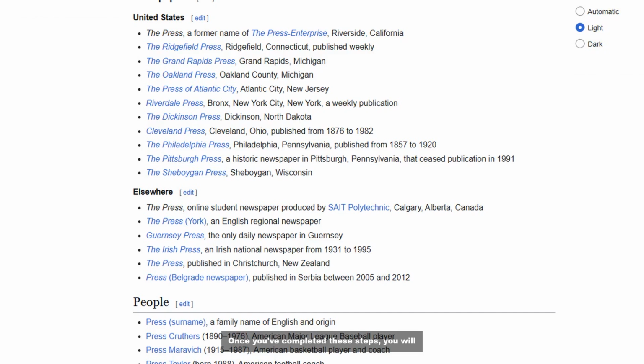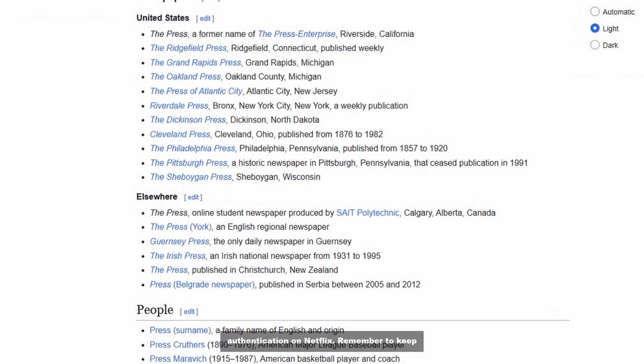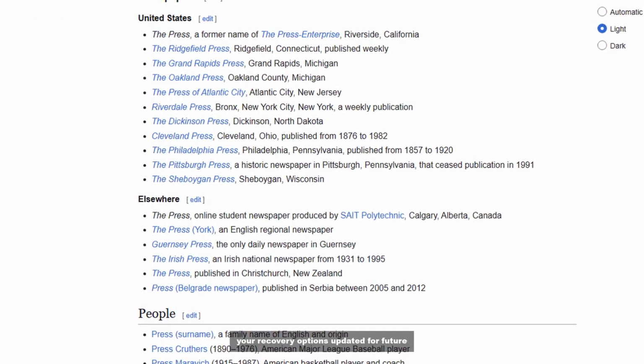Once you've completed these steps, you will have successfully reset your two-factor authentication on Netflix. Remember to keep your recovery options updated for future access.